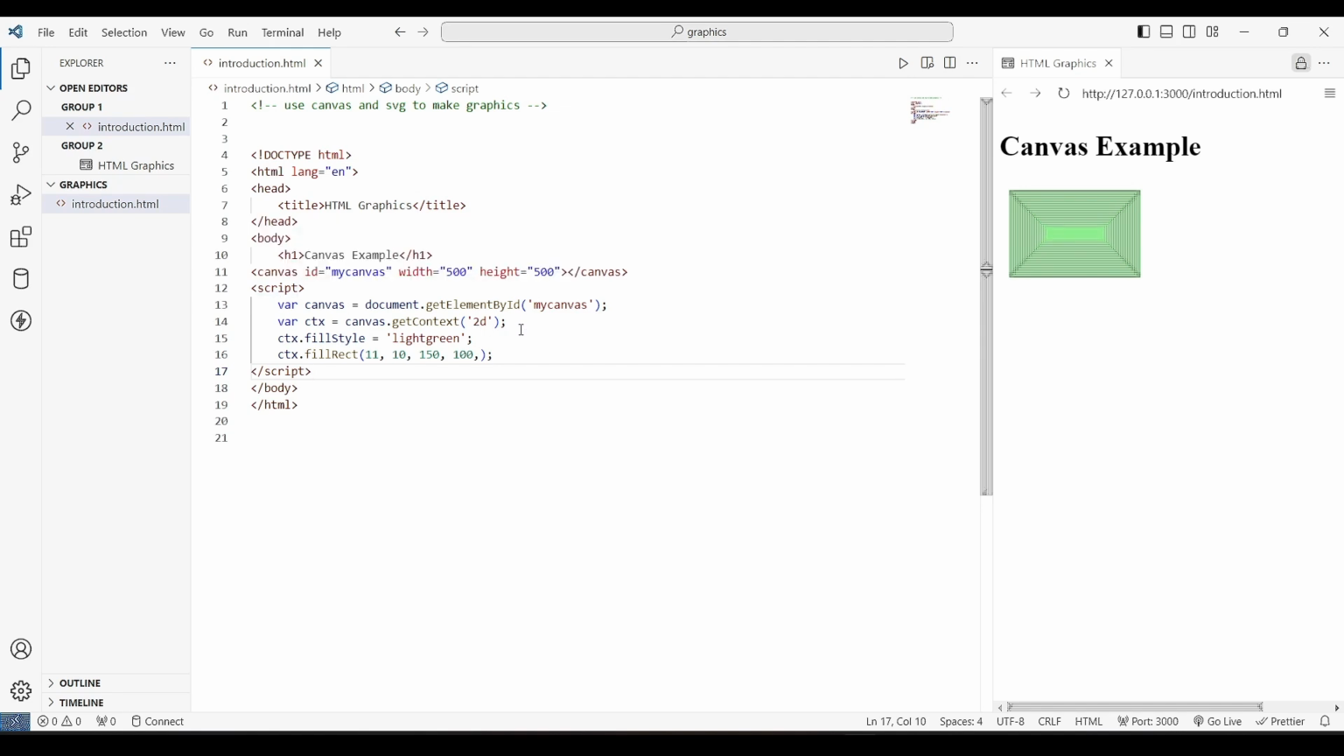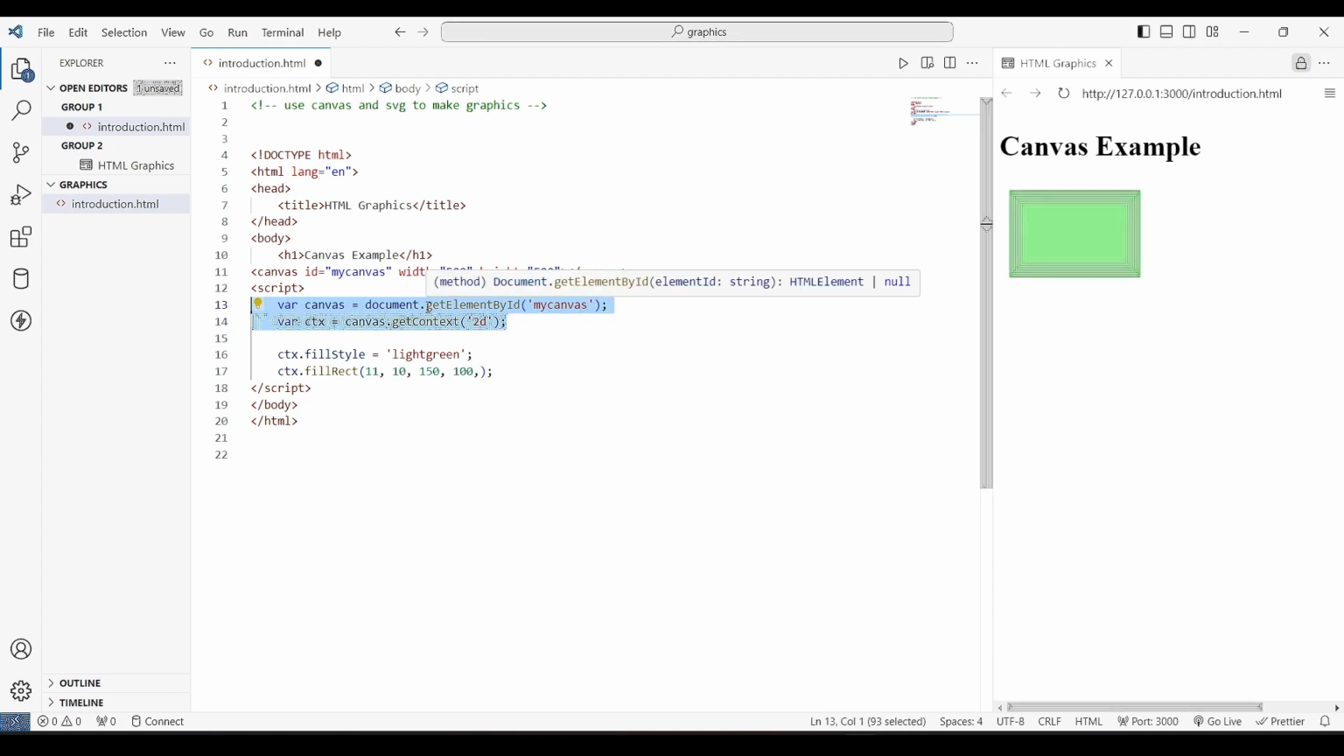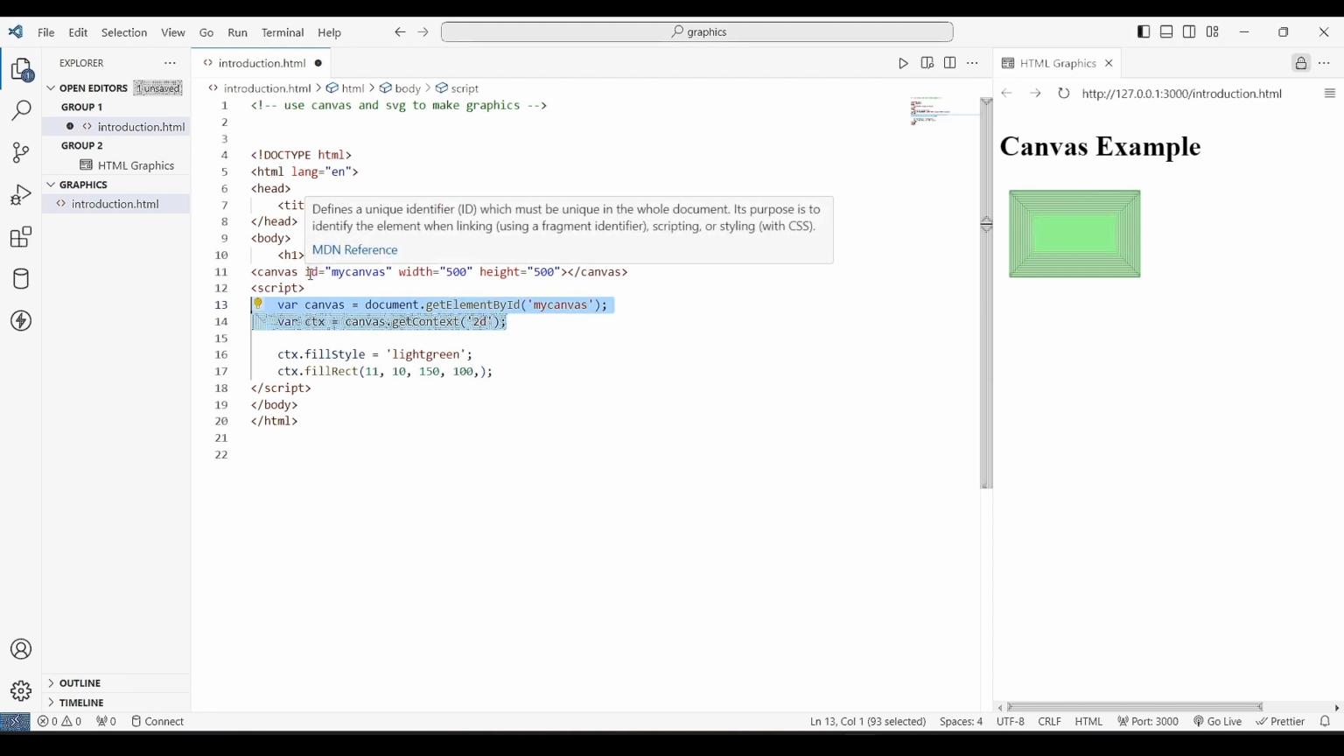Now we set up our canvas. How do we set up our canvas? These are the two main lines that we will use. That is var canvas equals document dot getElementById. So what will this do? This will get my canvas through the DOM, and it will get it through the id that we have written in the canvas, that is myCanvas.